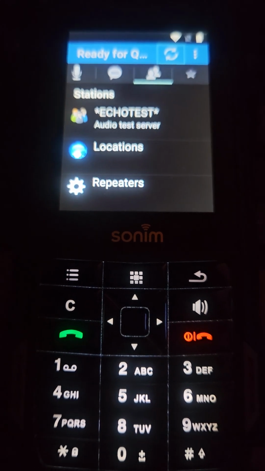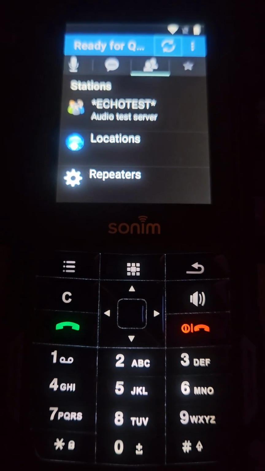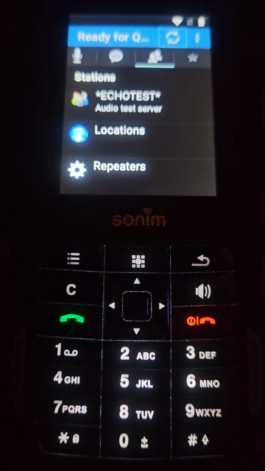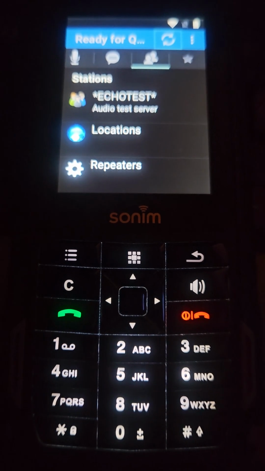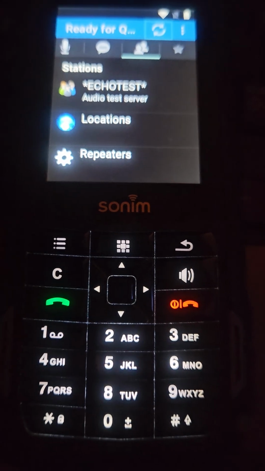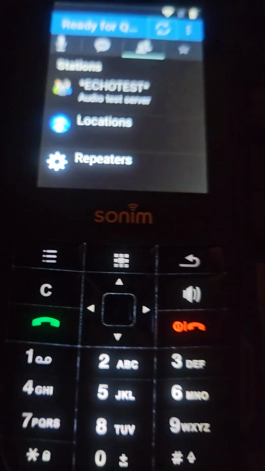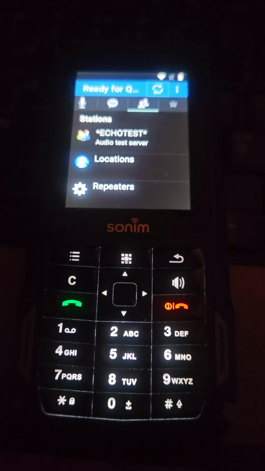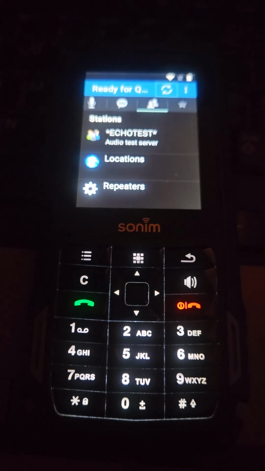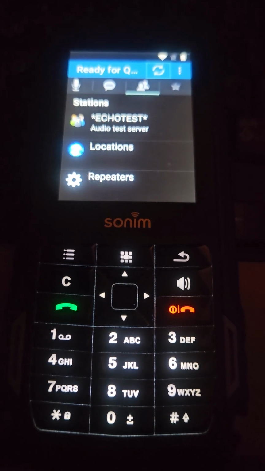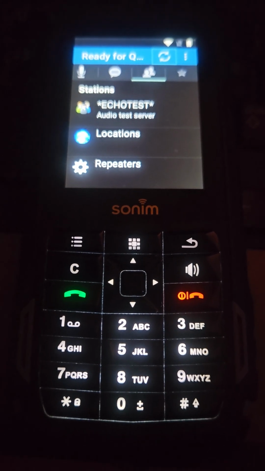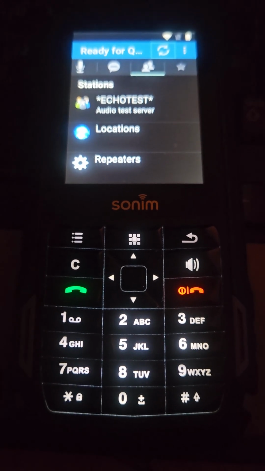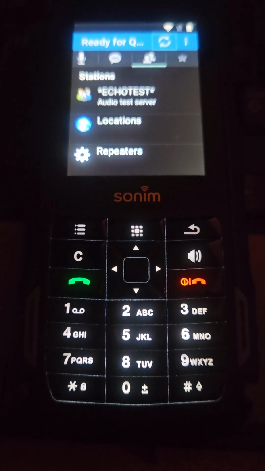So we went back to look at the key code for the external PTT and everything else. Just in case anybody's wondering, it's actually 284 if you have the Sonim, the XP5800, but it's actually tied to Zello, and it's just part of the application policy. You can change that, but there's probably reasons why you would not want to.